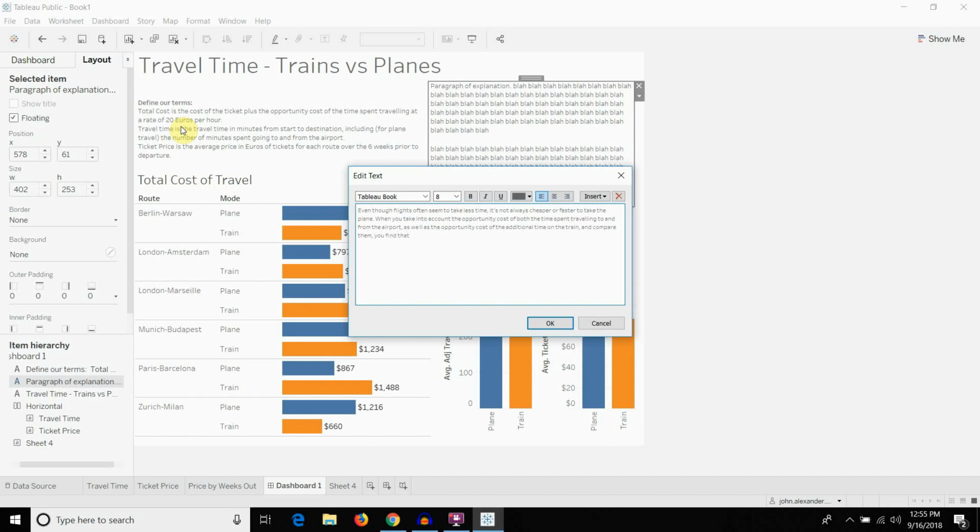you will find that for some routes it's cheaper to take the train than the plane. No, you know what? Let's get rid of that. Don't like that.